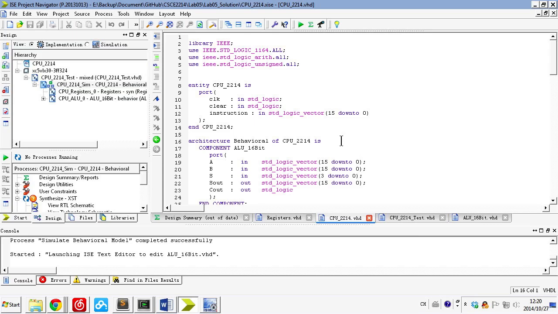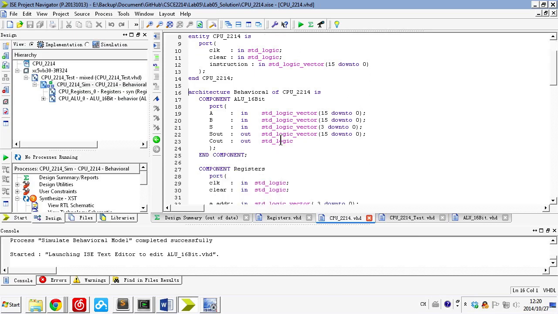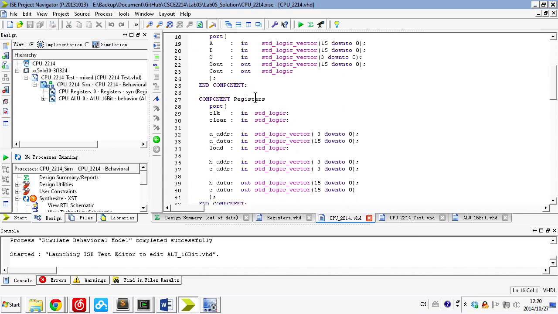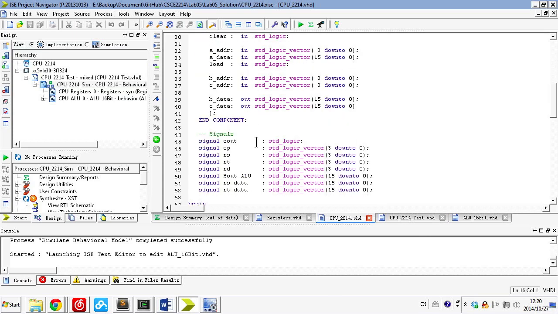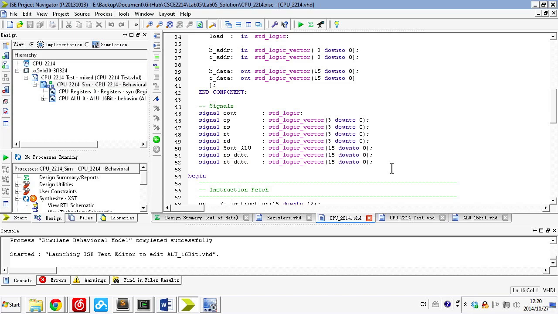So the top module for the CPU has two modules defined, ALU and a register. And the next step is to define the signals you need. The cout is the cout signal for the ALU. Opcode, RS, RT, RD are based on your instruction. Sout ALU is the output of the ALU. RS data, RT data is the data we read from the register.